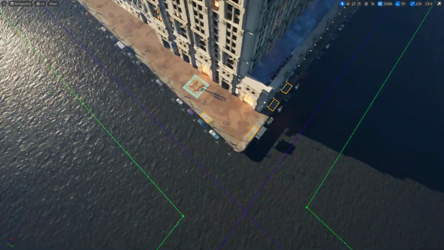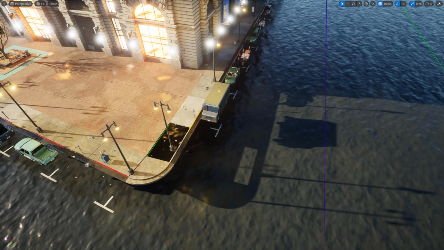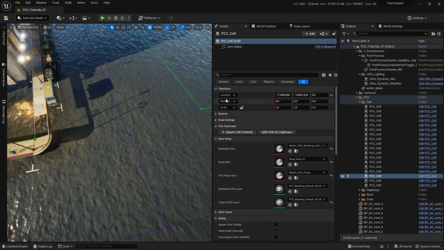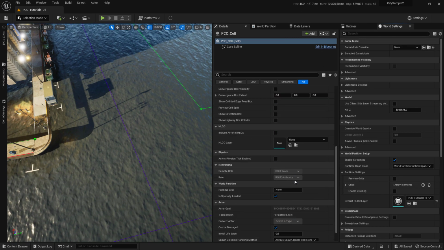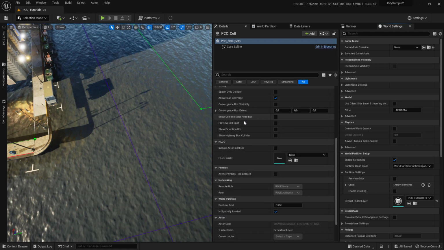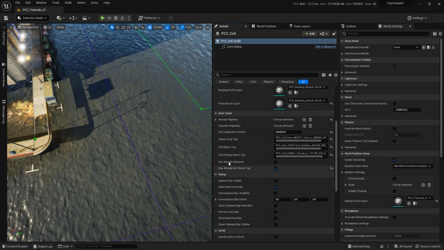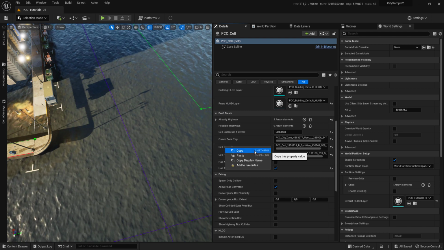It can be a bit tricky to select, so what we have to do is to hide some mesh and select it. Once you do that, go to the details panel, expand it and copy the cell name tag. Right click on it and choose copy.